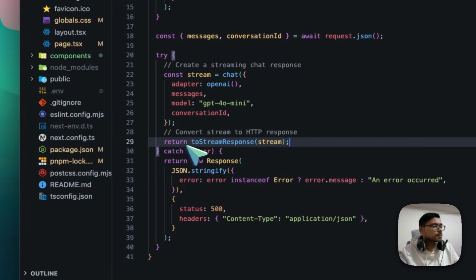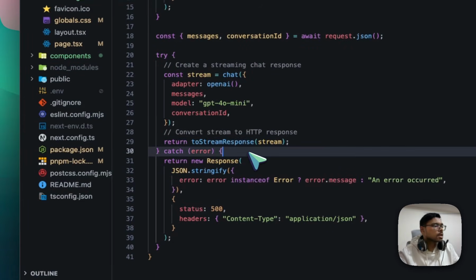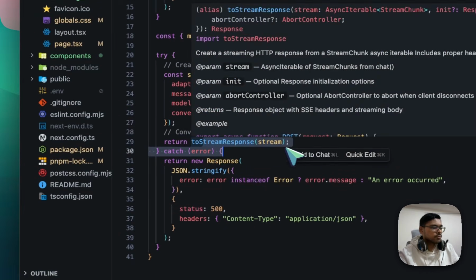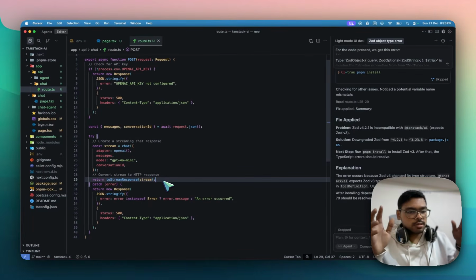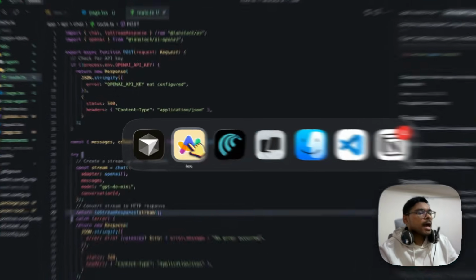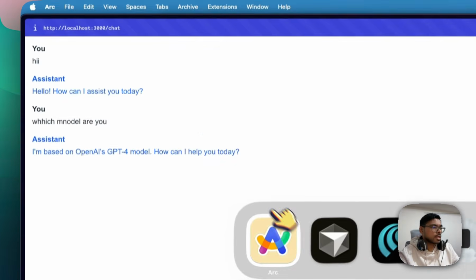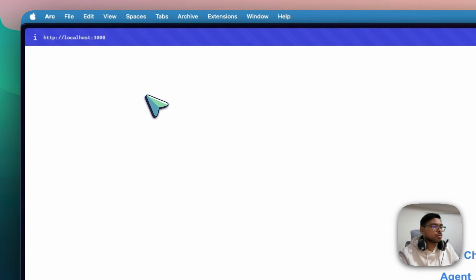And finally we are streaming the response. So that's pretty much it. You just call this toStreamResponse function, and it will provide the front end streaming response. Really nice to see. So that's the basic minimal setup. I guess you understood all this. Let's now go back to our agent.